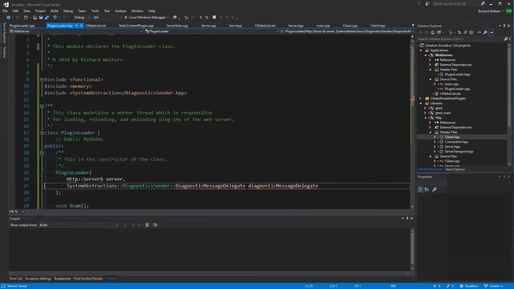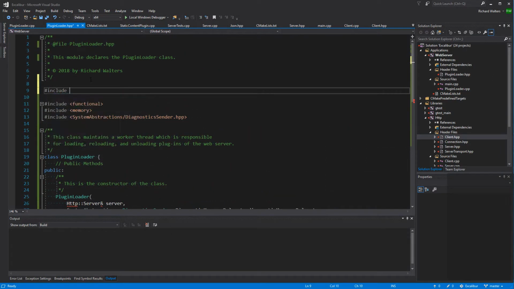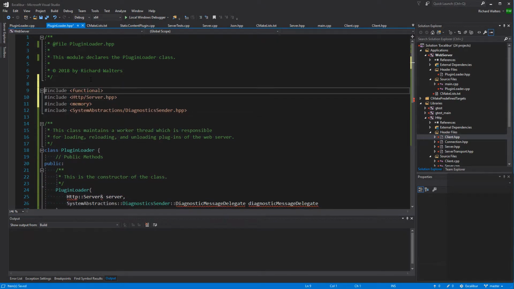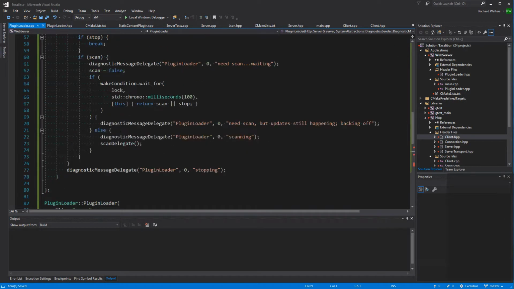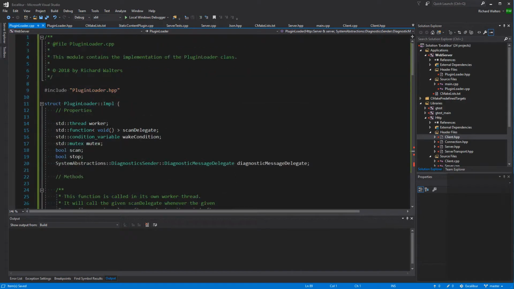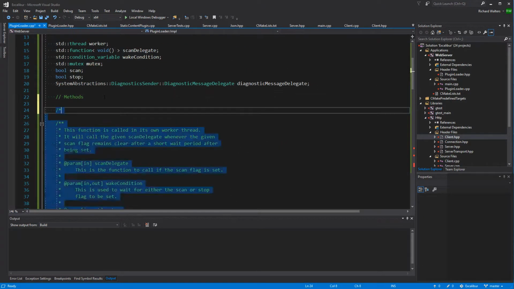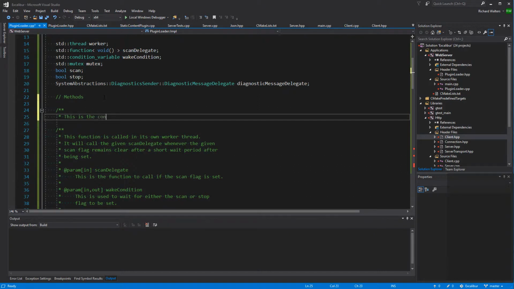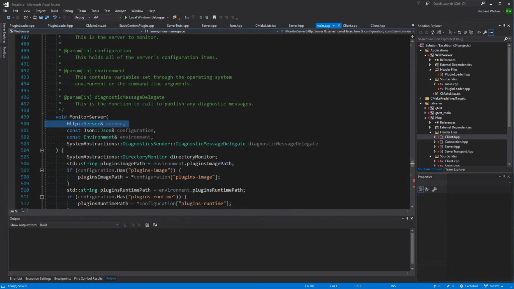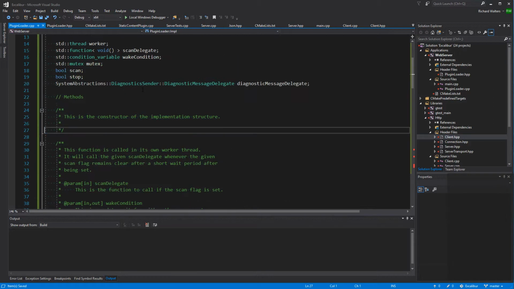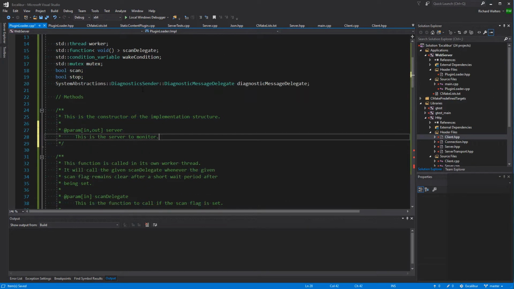I'm kind of all over the place, unfortunately, so just bear with me. Okay. Yeah, we need a constructor. This server for which to handle plugin loading.